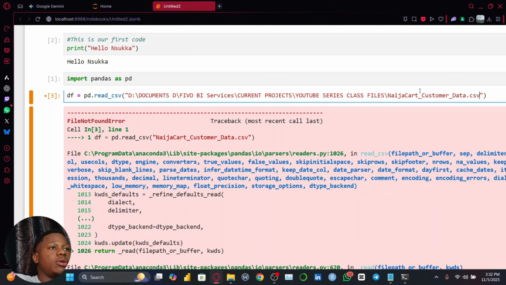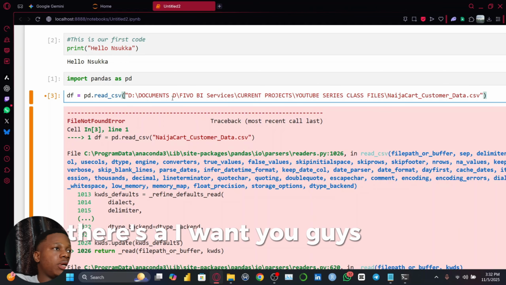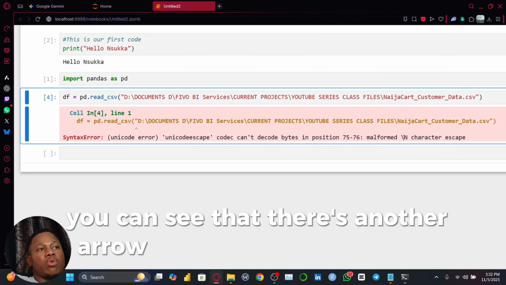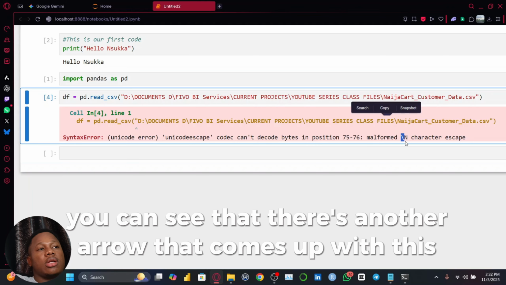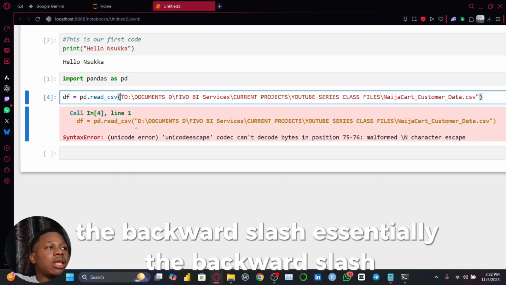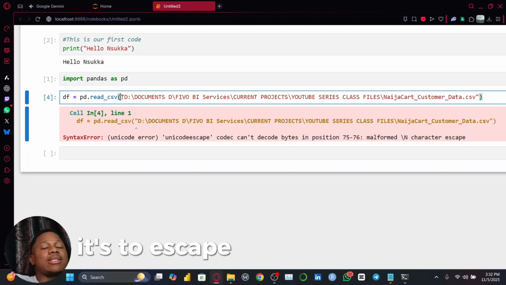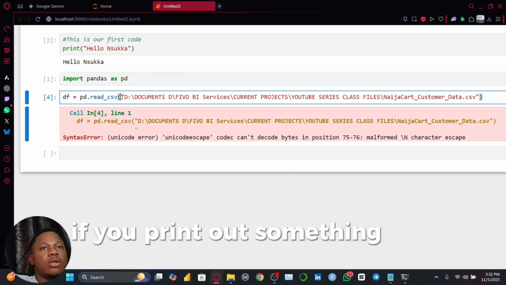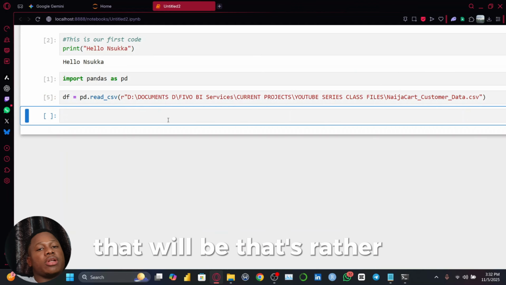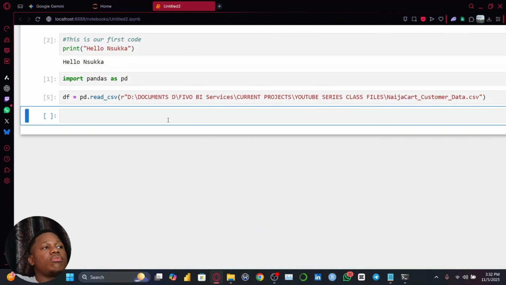But based on this, I want you guys to also notice something. You can see that there's another error that comes up with the backward slash. Essentially, the backward slash is to escape to a different line. If you print out something with the backward slash, it escapes to the next line. So we don't want that. We want it to read it as is. So you add R for the quote, and that will read our file for us.